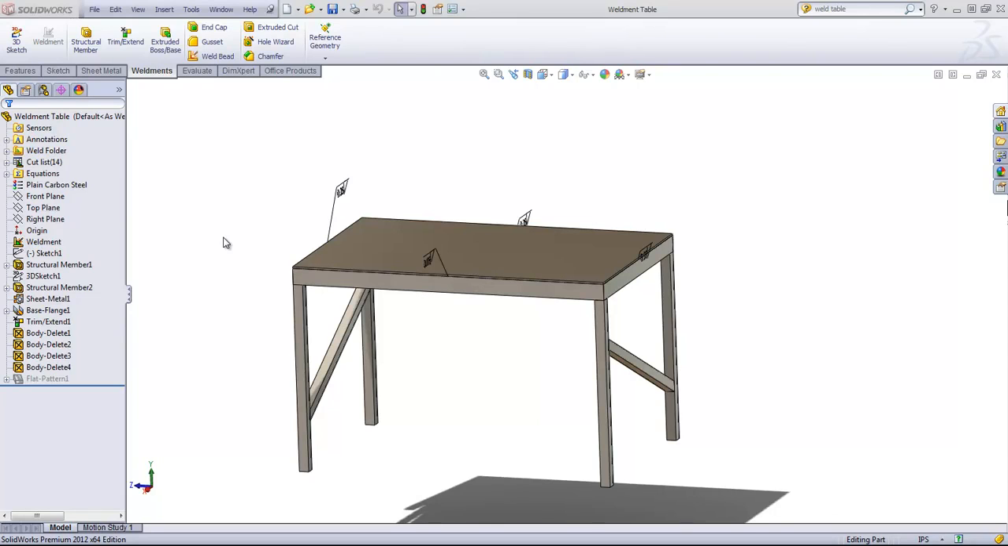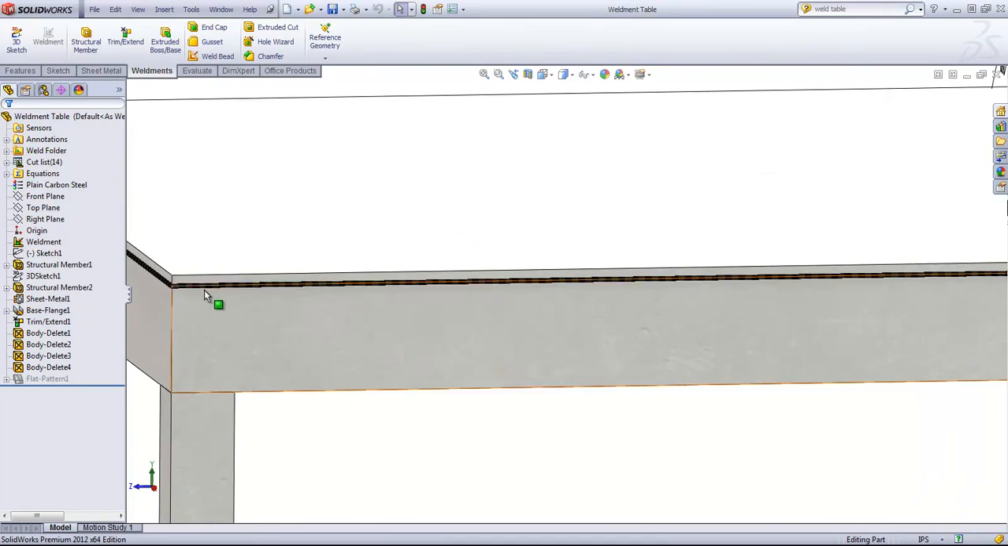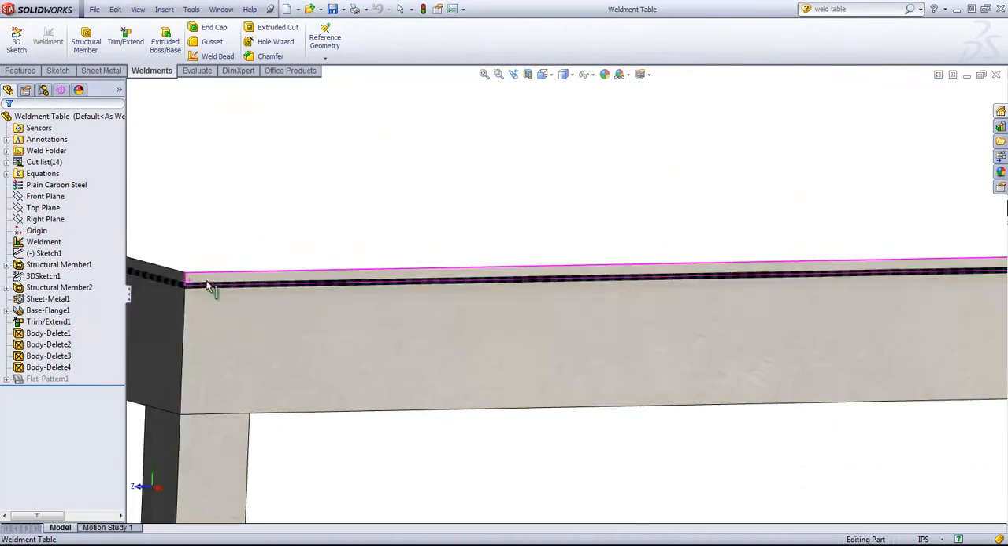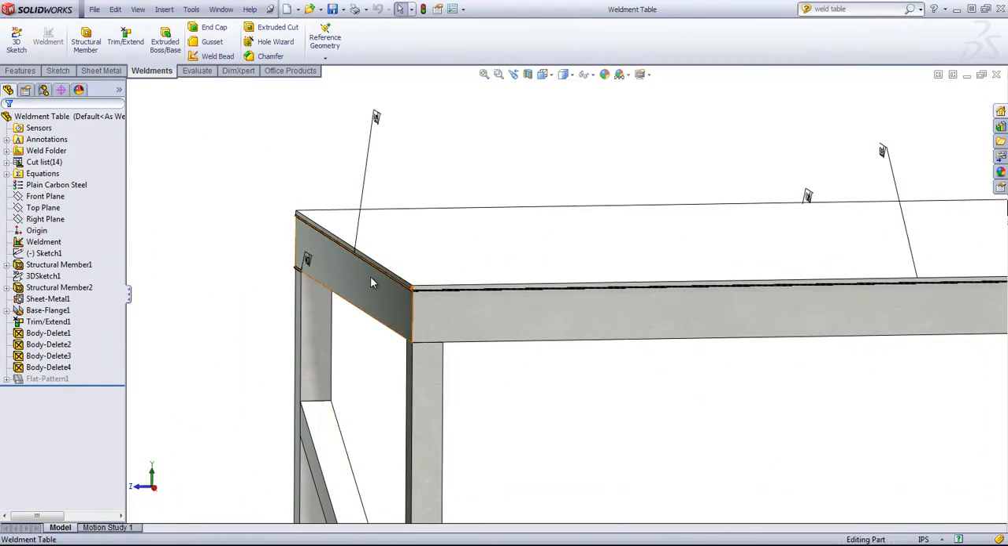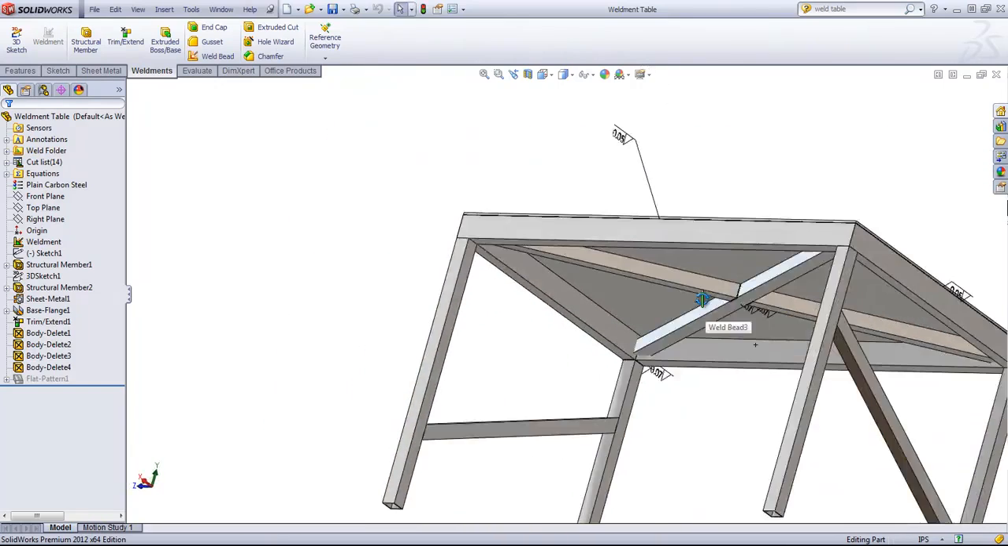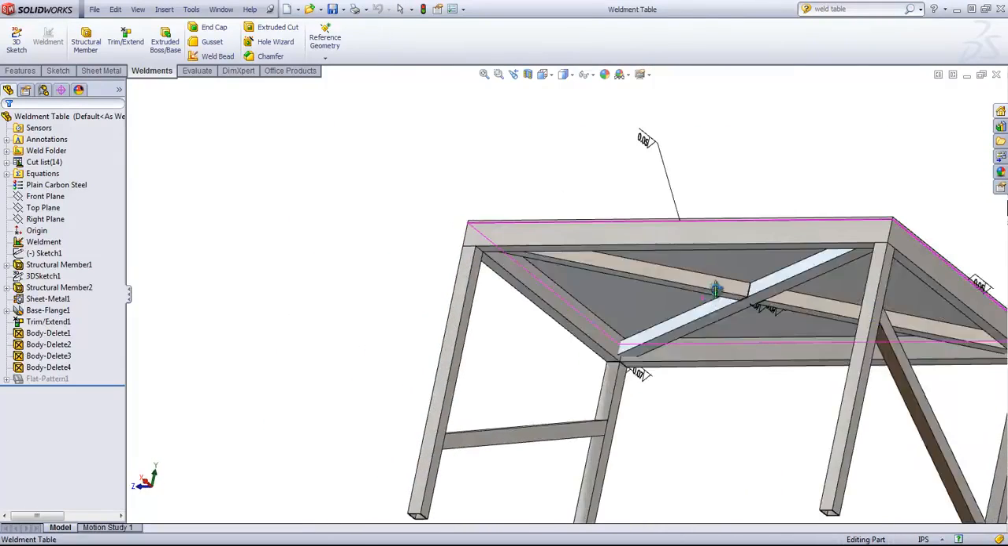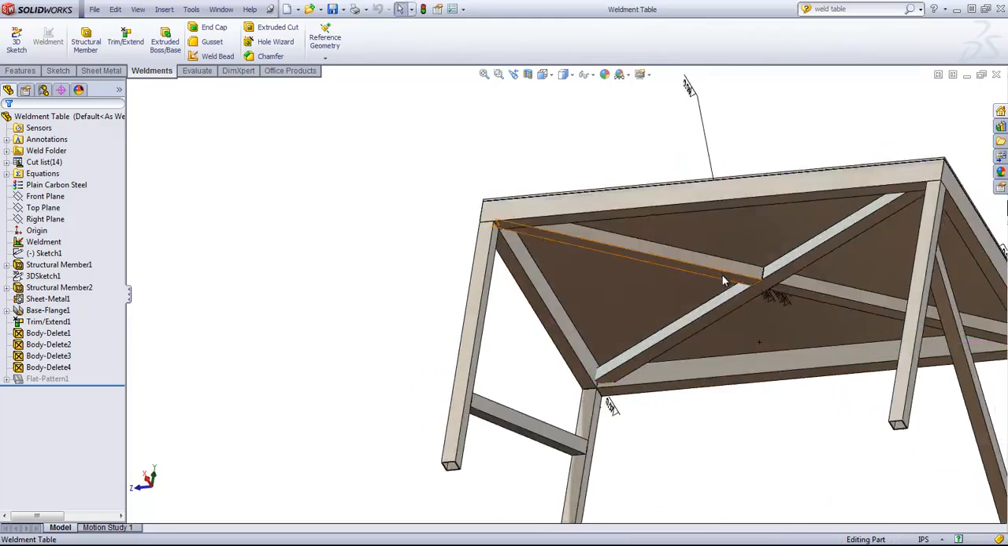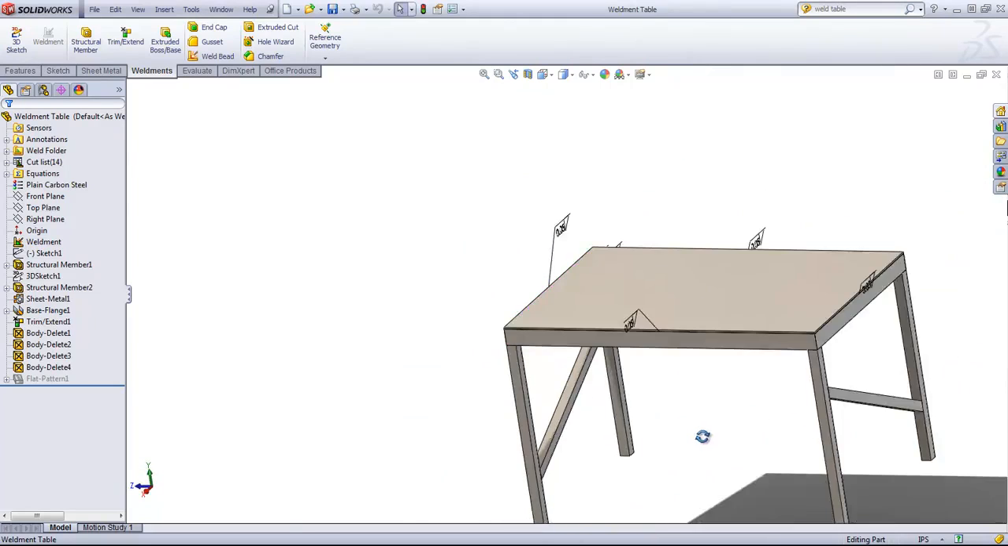Inside a weldment part, you can use the weld bead feature to create the appearance of a weld. You can also represent these within drawings by using a weld table. And you can see the various welds I have added in before I create a drawing from this.